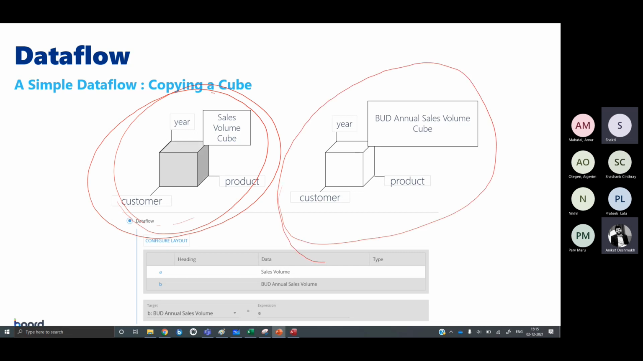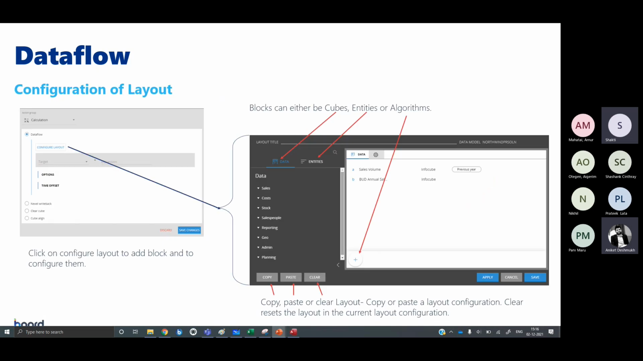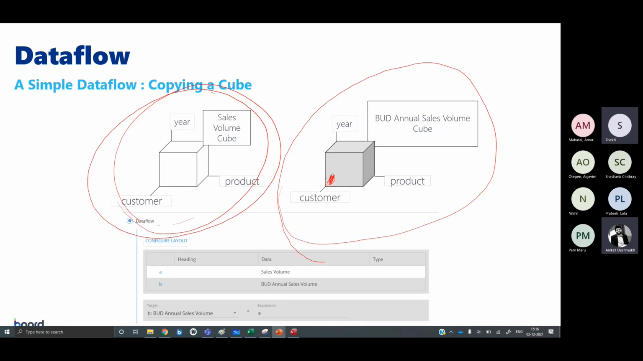If I move right, the data flow works in a replace mode, which means whatever data is present in the source cube will be automatically copied from the source cube to the target cube. Before copying, it will clear the target cube. That's what the replace mode or action means.